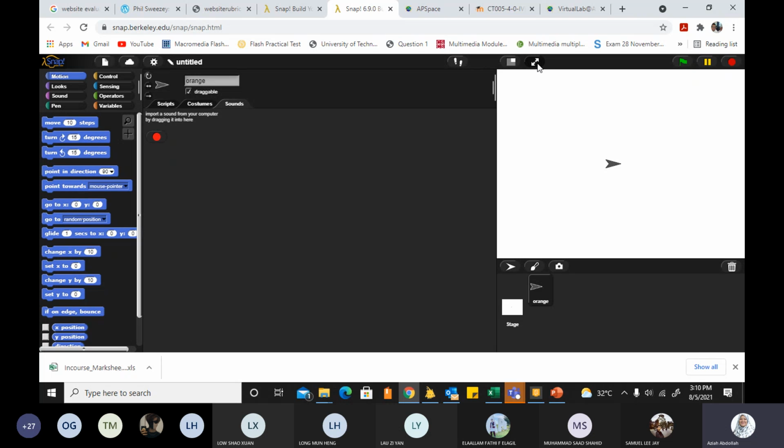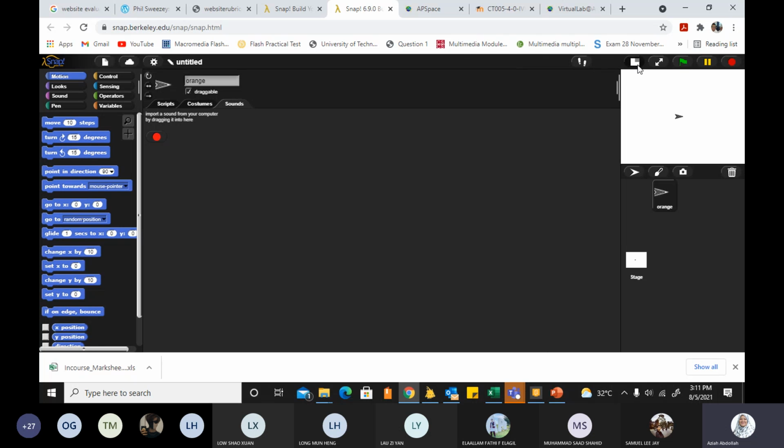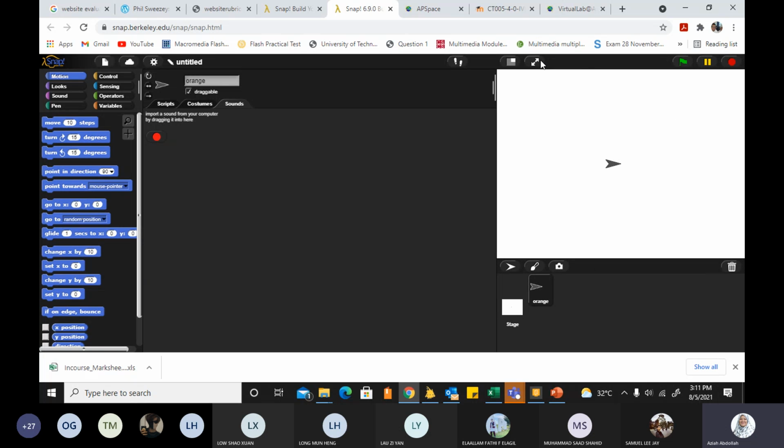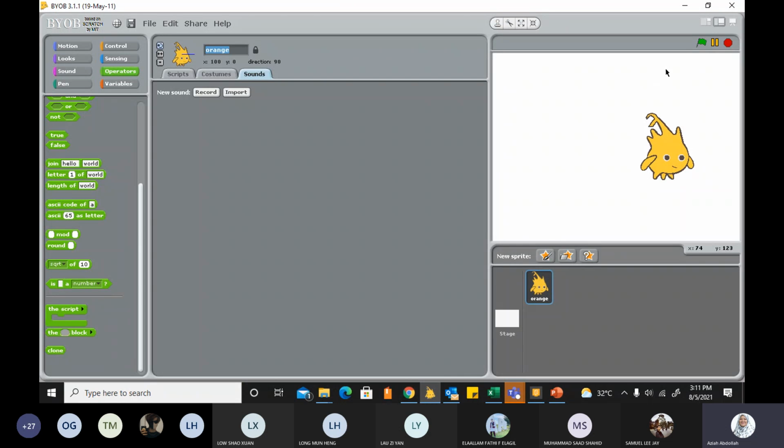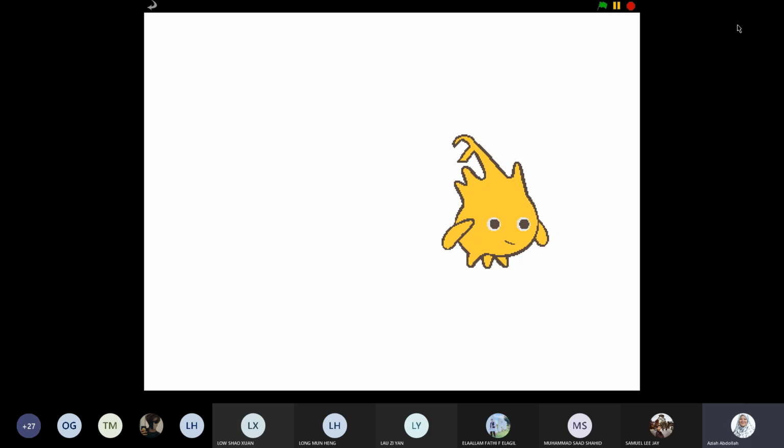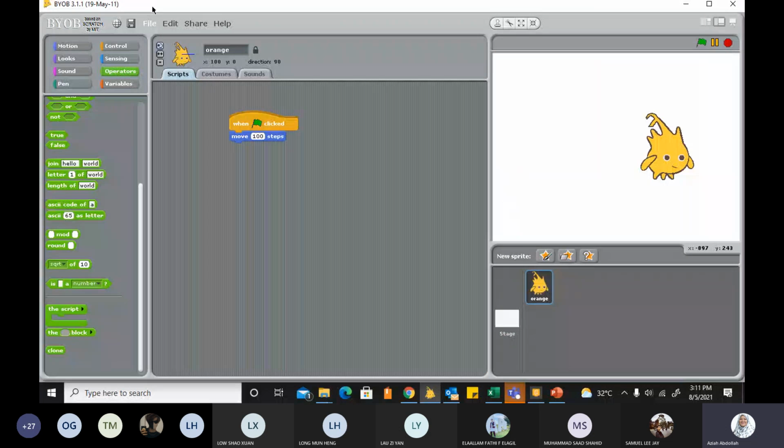So if you look here, we have the two buttons. The two buttons are about your stage, your output area. This is your output area. You can make it smaller, or bigger, or you can make it presentation view. Same as BYOB, you also have that: small stage, bigger stage, and presentation view. Similar, just the buttons are different.